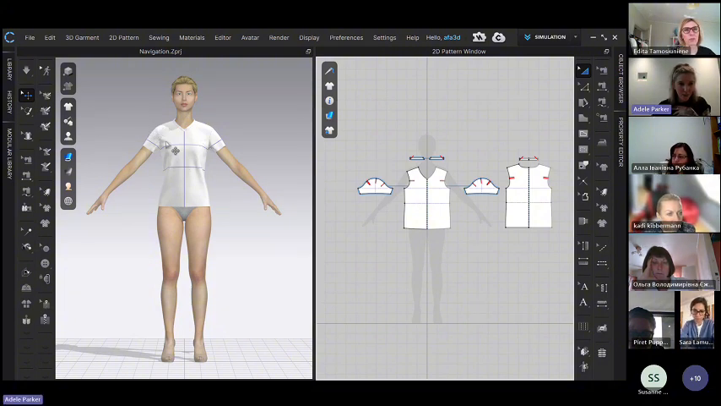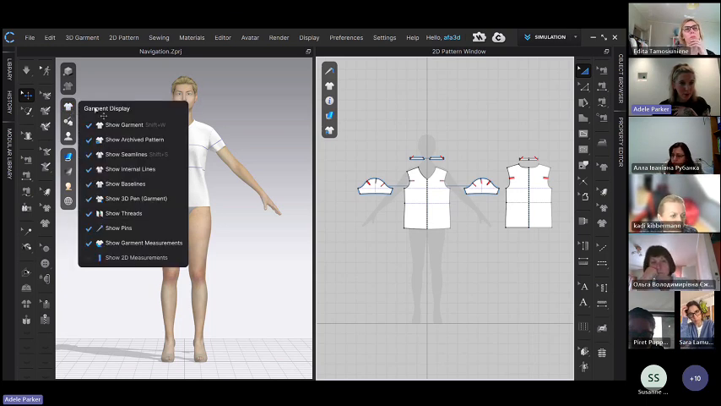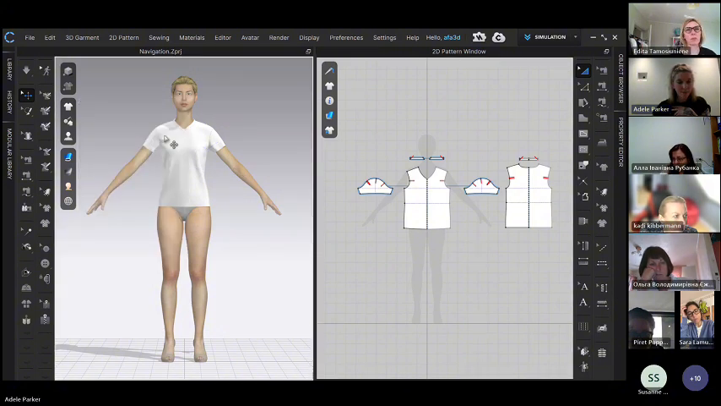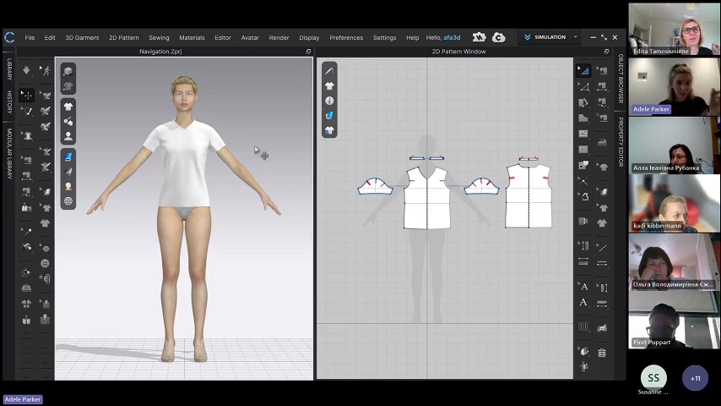I'm actually going to take my baselines off because I don't want to see my baselines. I don't need to see them. So I'm going to go back up to garment display and I'm going to tick select off, show my baselines. Just so I see the t-shirt empty.